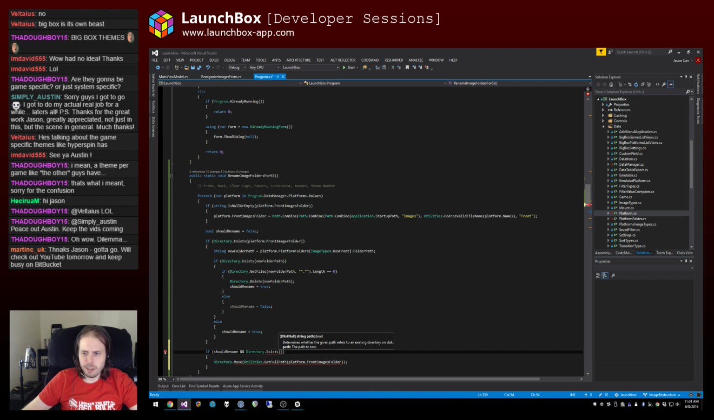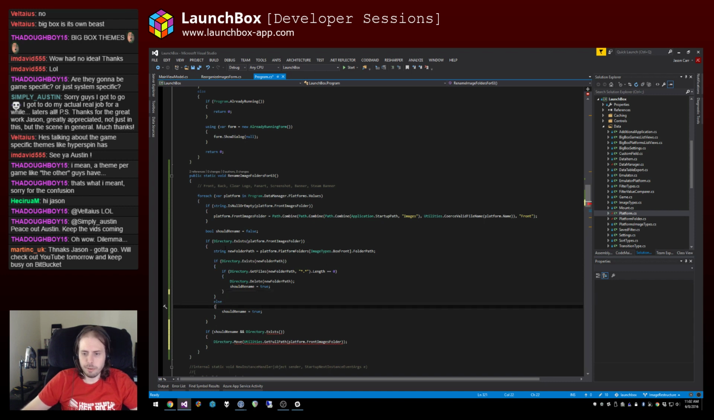And that's the other thing. We're doing this here, but oh, we're already checking to see if the platform and front images folder exists. But it's tricky because we're not. If it doesn't exist, then should rename should be false. We don't really need that block either, but that'll be false by default. So we don't need the directory.exist. But one thing that's tricky is that platform.frontImages folder isn't necessarily going to be a full path here. So utilities.getFullPath there.